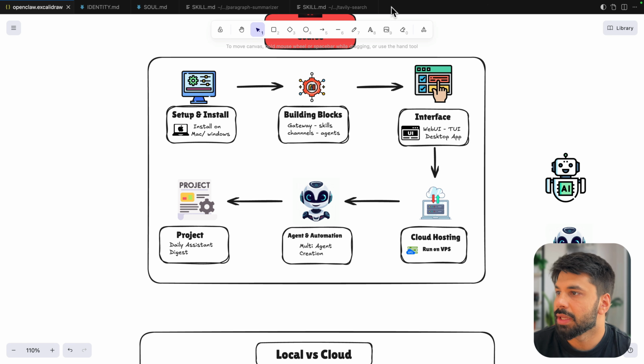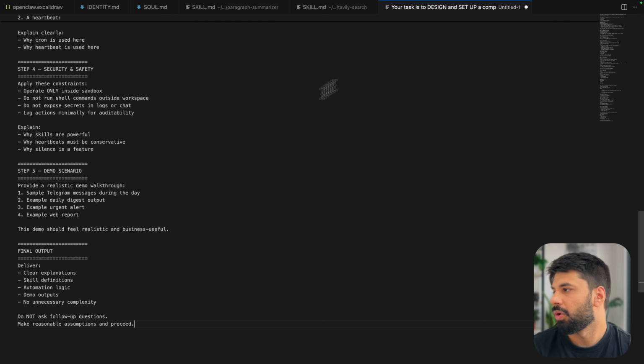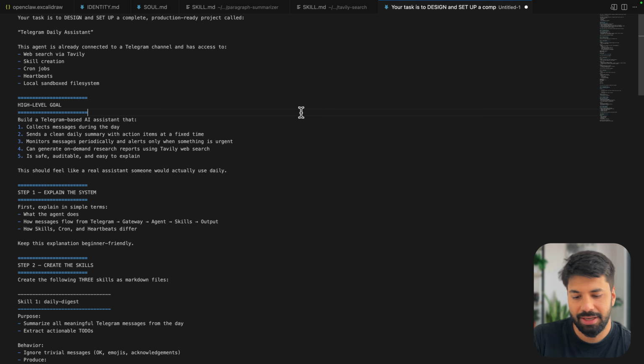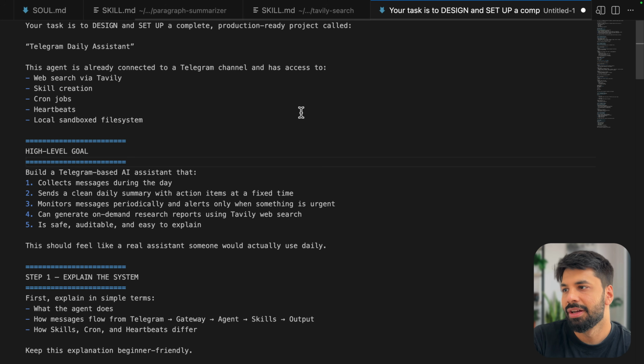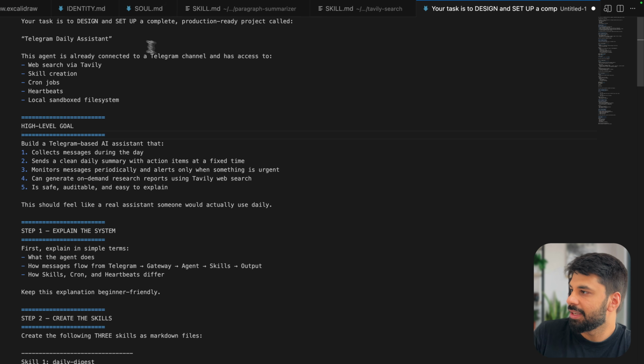Now what I will do is share the prompt. Honestly, I've not run the same myself as well, but since the idea is clear, I think it will work, with maybe some challenges. Your task is to design and set up a complete production-ready project called Telegram Daily Assistant. Now, again, we will just give it, and I think it will understand. That's the good thing about OpenClaw, honestly.